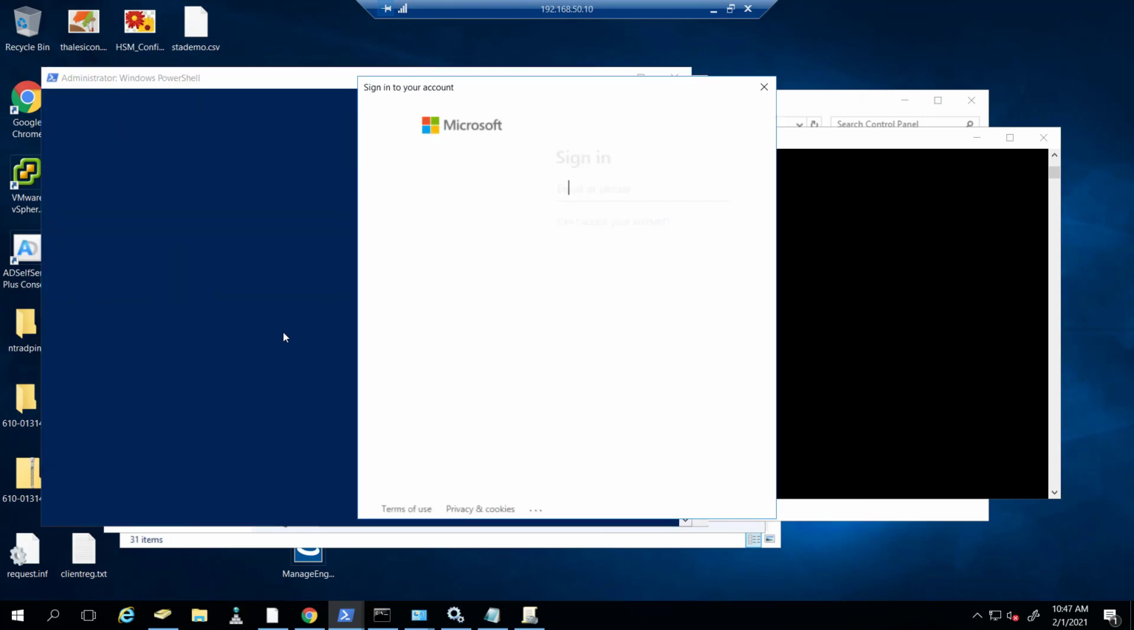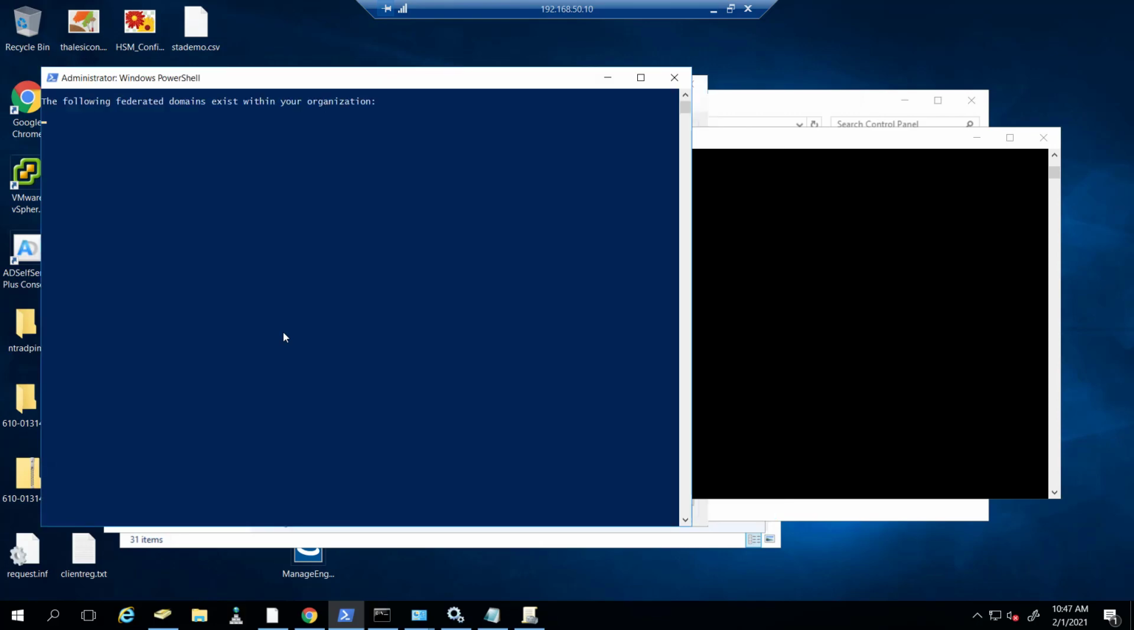With option 2, we need to authenticate with the global Azure administrator. It will ask you which domain you would like to revert. We only have one domain federated, so let's revert it back to managed mode. And now we are good to go.